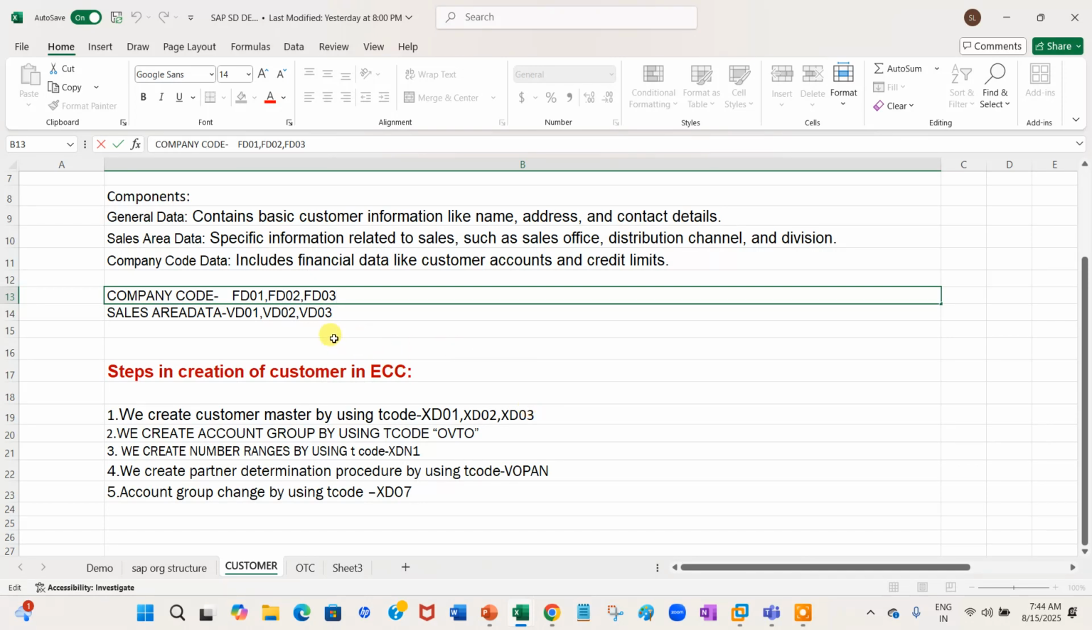The main purpose is that FD01, VD01 and XD01 are for creation. Whenever I am starting anything initially, for creation I use XD01, FD01 or VD01. But why do we have XD02 and XD03? XD02 is the change mode. In SAP we have one transaction with three serial numbers: one is for creation, one is for change, and one is for display purpose.